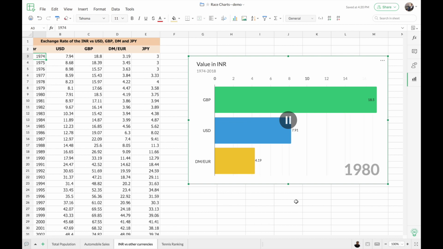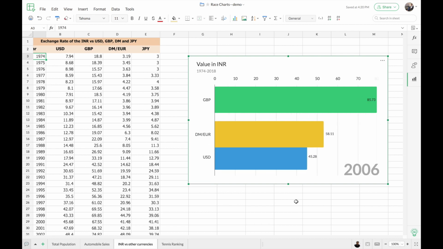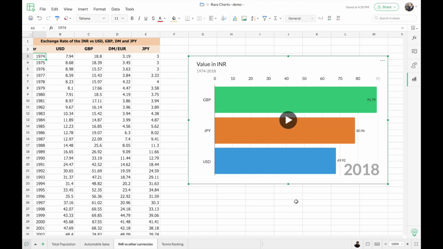So when we play it, you can see that the bars swap the positions between each of them because as a bar's value increases, it moves to the top position. So the position of these bars change respectively as and when the value changes. This way it makes it easier for you to view the changes that had happened over the years, and you can also view only the top values that you want. So now we'll move on to the other example that we have for race charts.